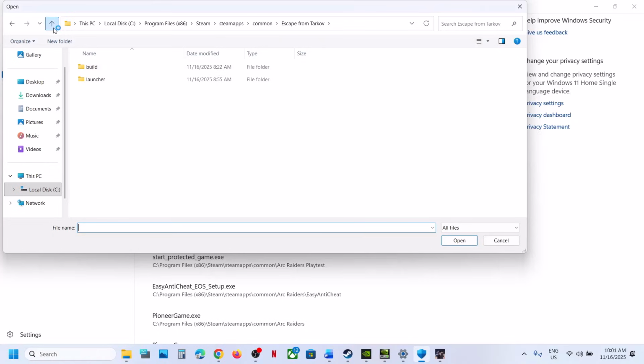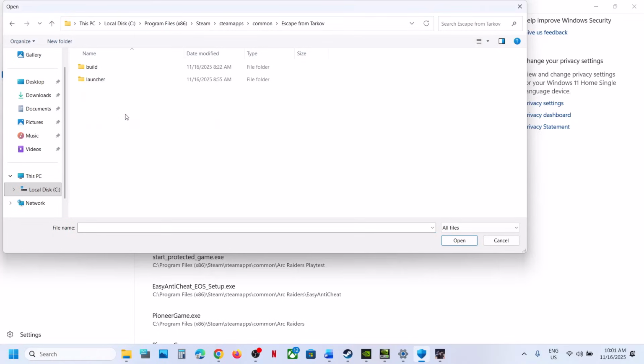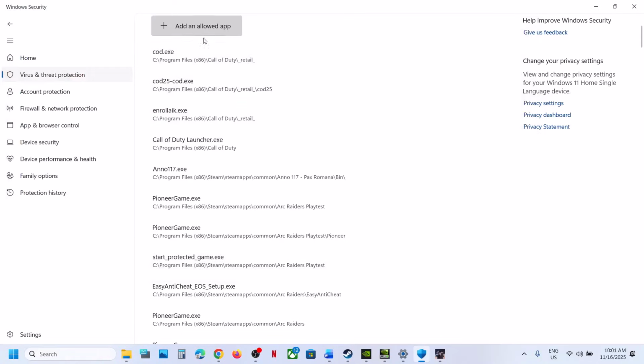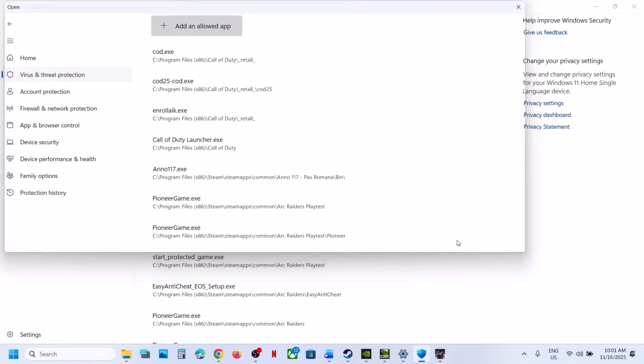So first of all, open the game folder. In my case, this is the location. Open the game folder and then open the launcher, add the launcher exe, open, and then click on add an allowed app, browse apps, open this, go back and open the build folder and then select all these exe files.